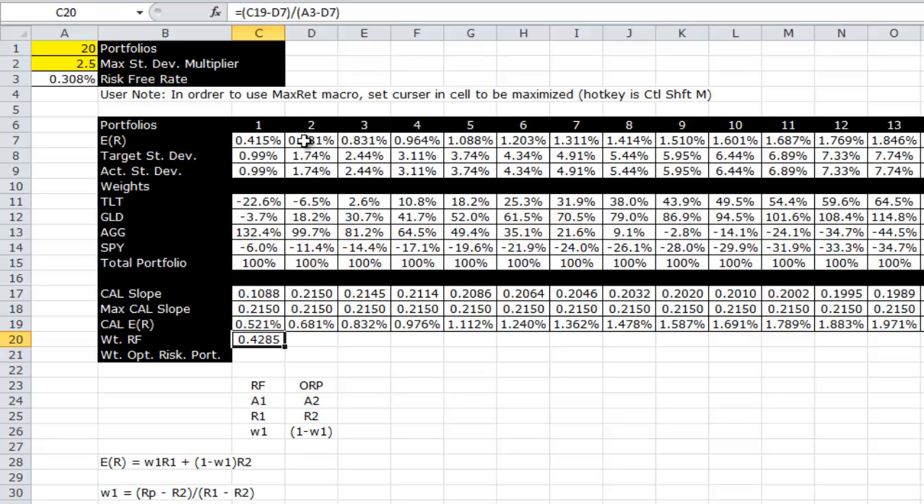What you'll see then as we start to map out the capital allocation line is the weight on our risk-free asset. Then to get the weight on our second asset, we just take 1 minus that. Now remember, we're going to have to lock in some things. That D7 needs to be locked in because we're always using this optimal risky portfolio, and we need to lock in A3 because that's our risk-free asset.